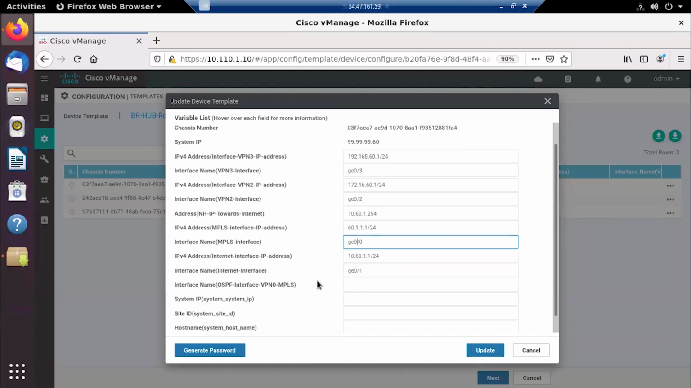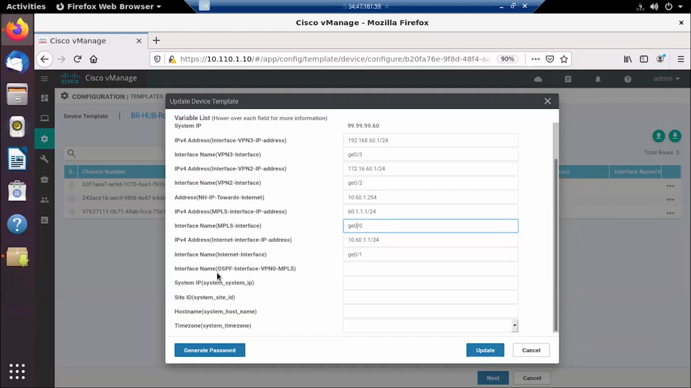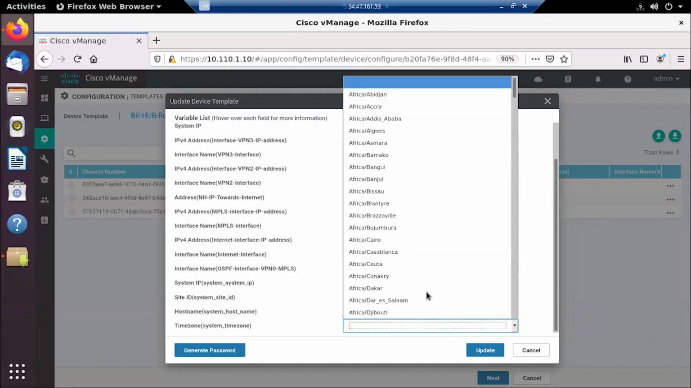OSPF interface in VPN 0 is GE0/1. System IP is 99.99.99.60. Site ID is 60. Host name is BR-Dubai. Time zone is Asia Dubai.